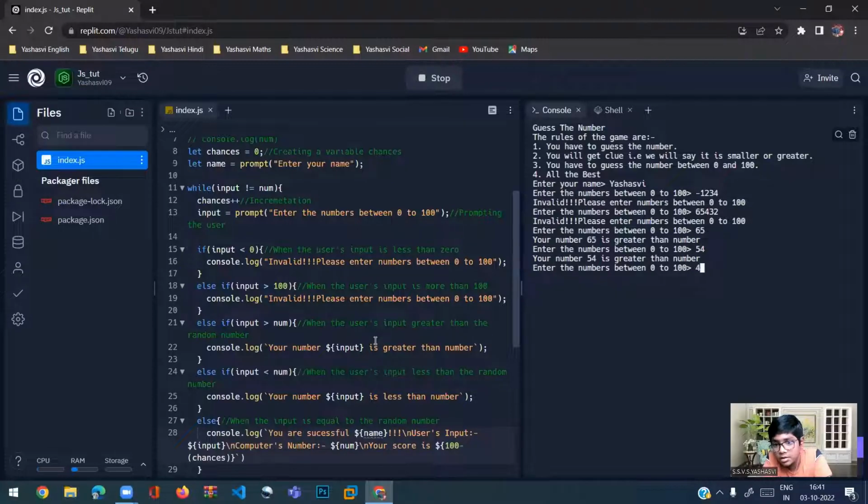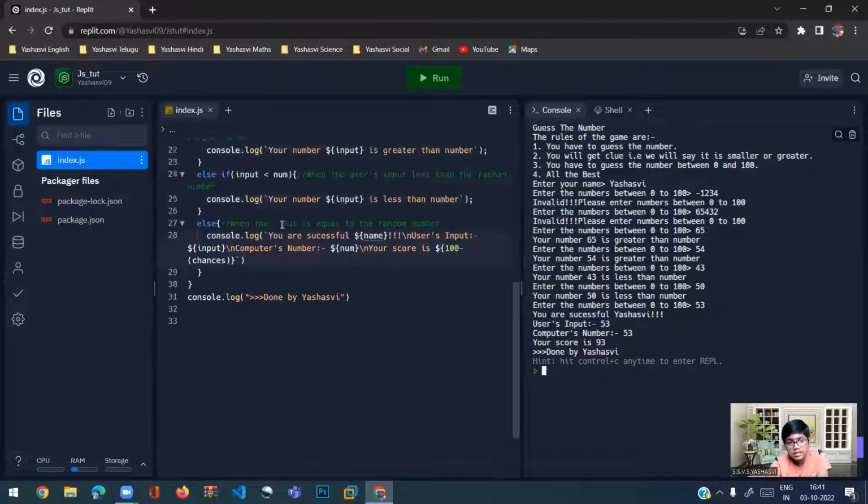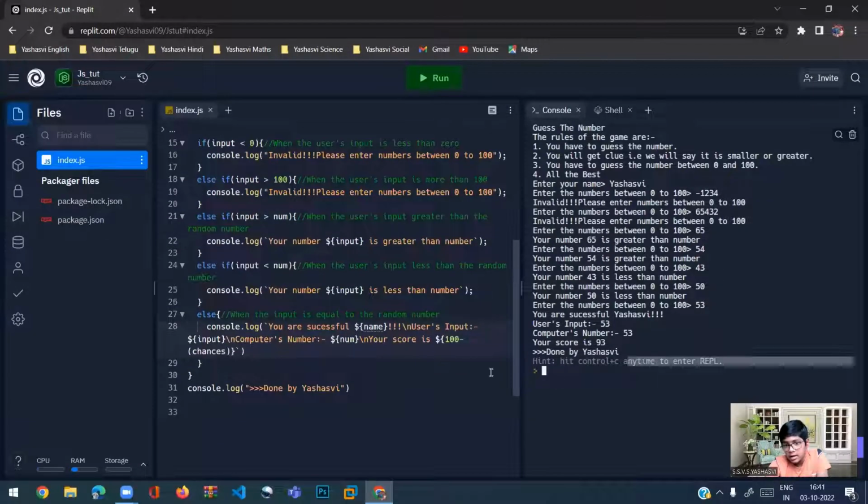Less. I don't know, it depends on chances. So between 43 and 54, okay, 50, 50 is less. So it's between 50 and 54. 52. Oh, I was successful. Okay. The last else statement is printed, and my name also is printed.